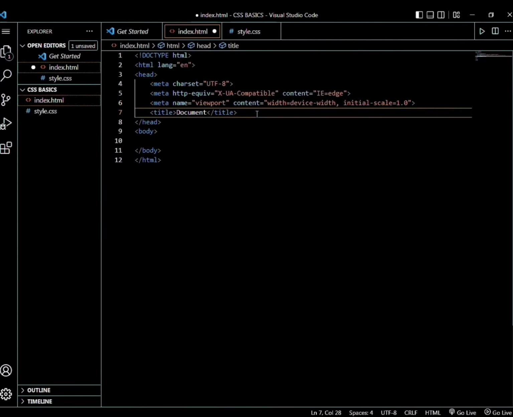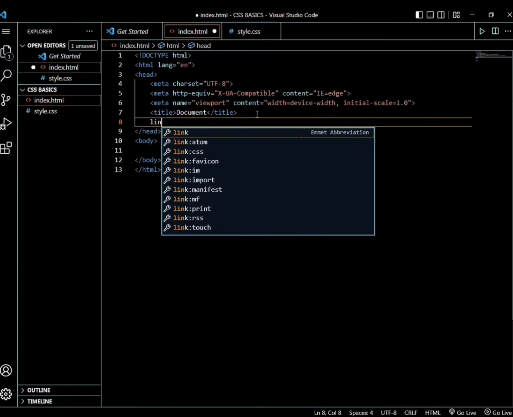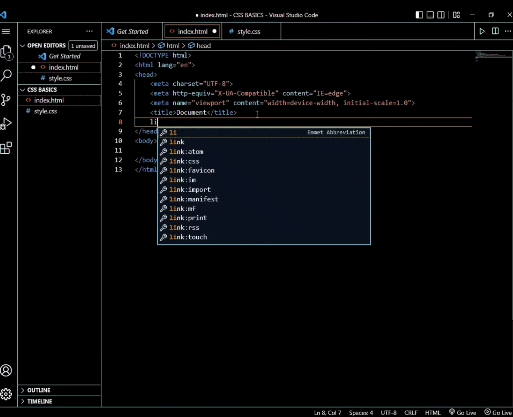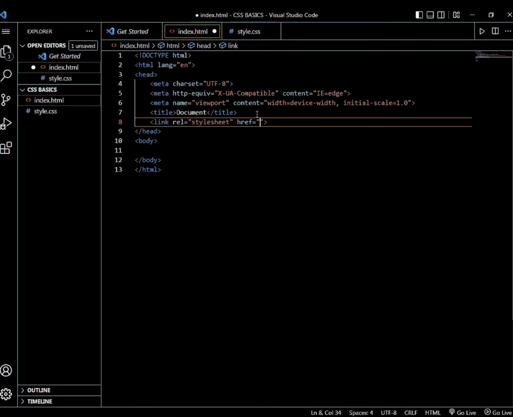Now we will make a link for relating this style.css inside our HTML file. We will write link and enter. Now we will write the name style.css inside the href double quotes. I will write style.css and now I will save it. Now we will click on Go Live and our web page will be opened automatically.